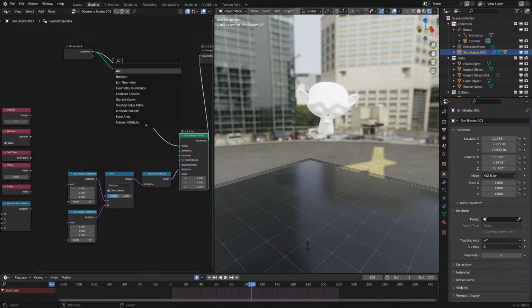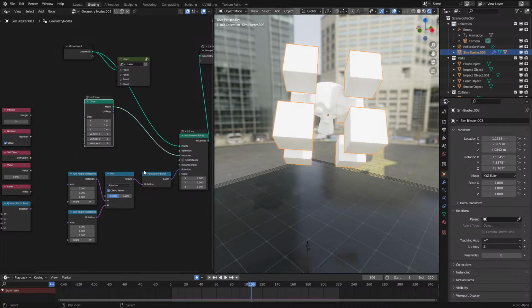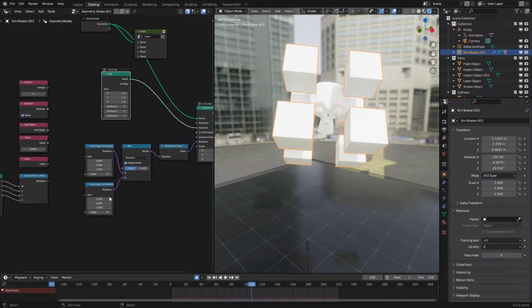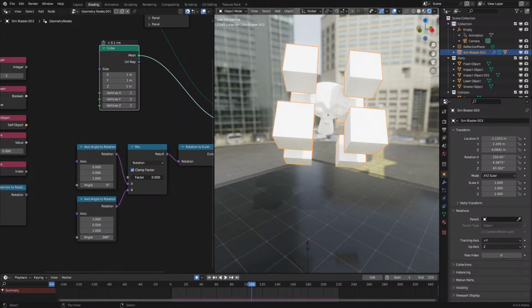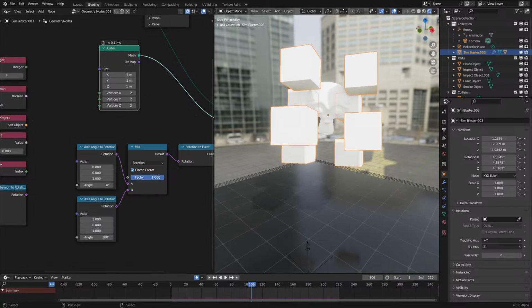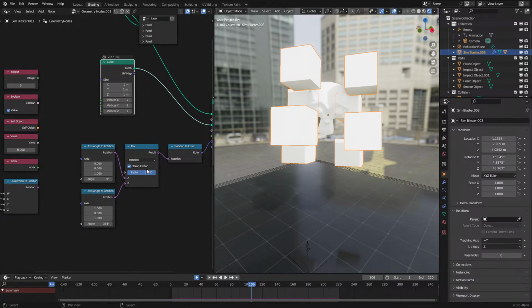Anything else? Let's try using this with a cube. Let's try this out. So here... Oh, right, I need to go and create another rotation. So if we mix between these two... that seems like a linear rotation. Actually, let's use an Euler to rotation.